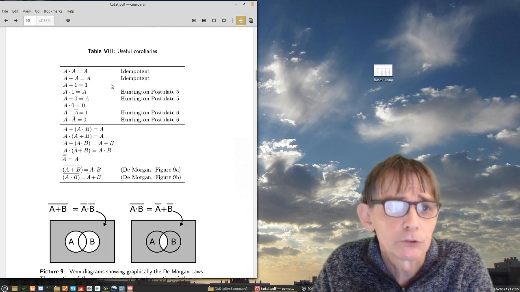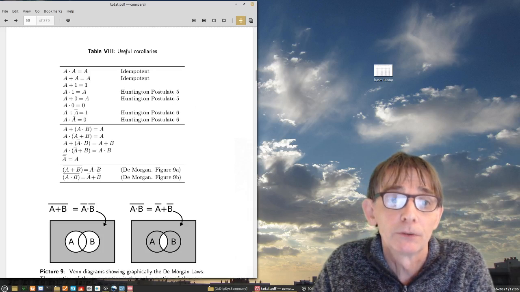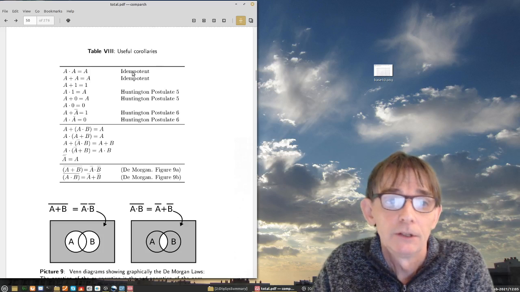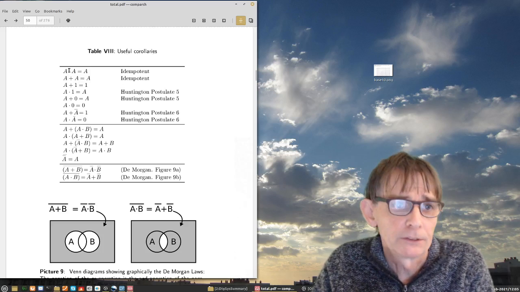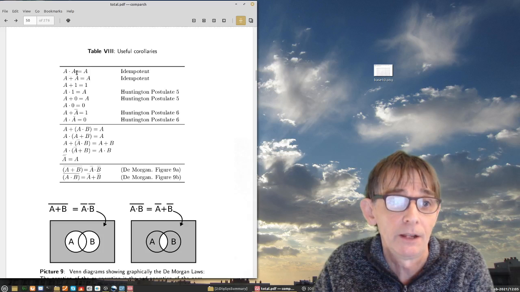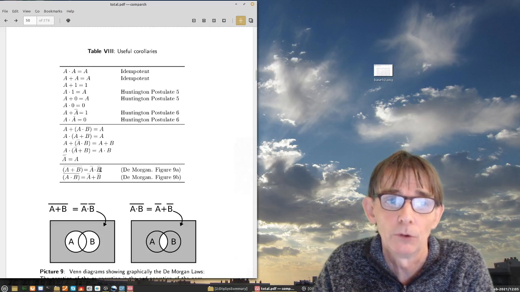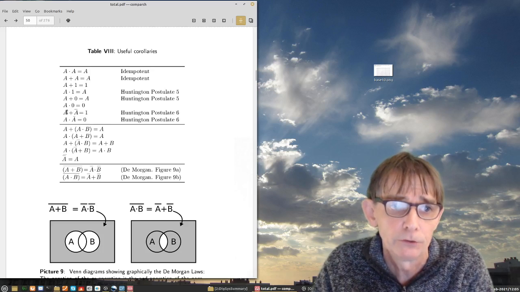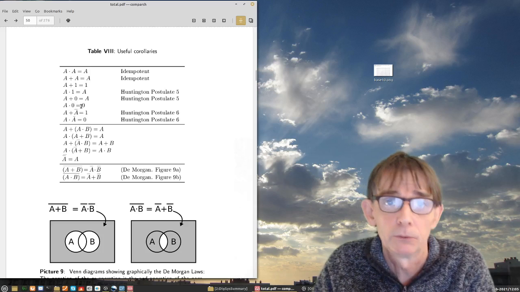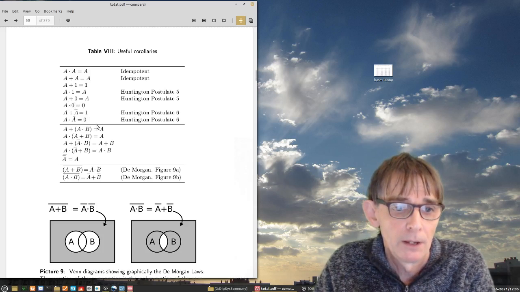Actually, no, I first want to show you this. The useful corollaries of these Huntington postulates are all these that we can use in further calculations. For instance, A and A, now we call this operation AND. A and A equals A or A equals A, and so on. All these things we don't have to prove anymore. We have done this in the lectures. If we need them, we can use them. A and 0 equals 0, etc.